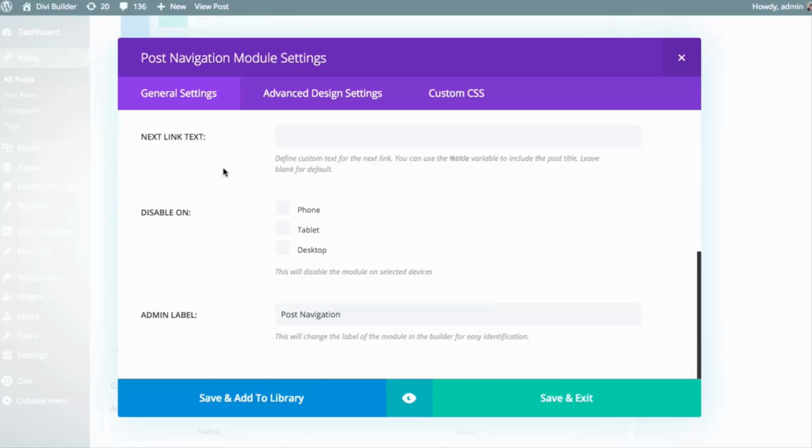Finally, we have the two options that are available to every module, which is the disable option, which allows you to disable and enable the module on specific breakpoints. So for example, if you want this module to appear for visitors that are on their desktop computers, but not to appear for visitors that are using mobile devices, well, you could disable phone and tablet and leave the desktop enabled.